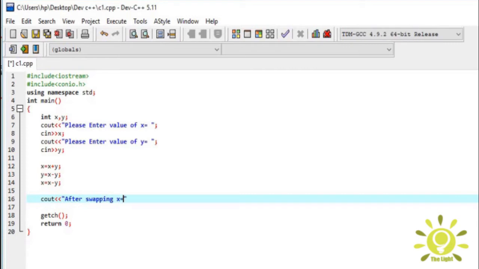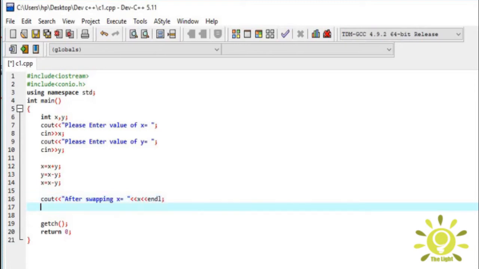x is equal to, and then here use the x variable and enter, terminate this, and cout again to display the value after swapping, y is equal to, and then terminate this and use your second variable and terminate this. Now save this program and execute, compile and run.